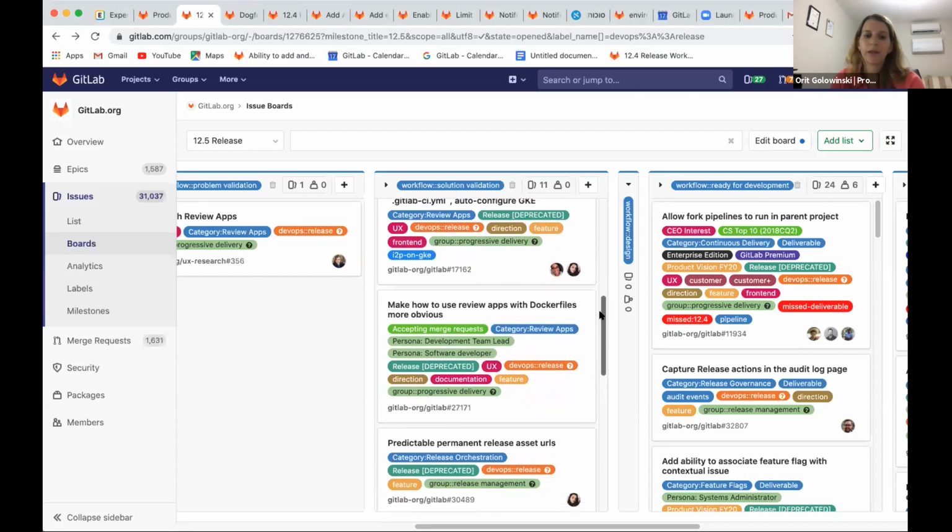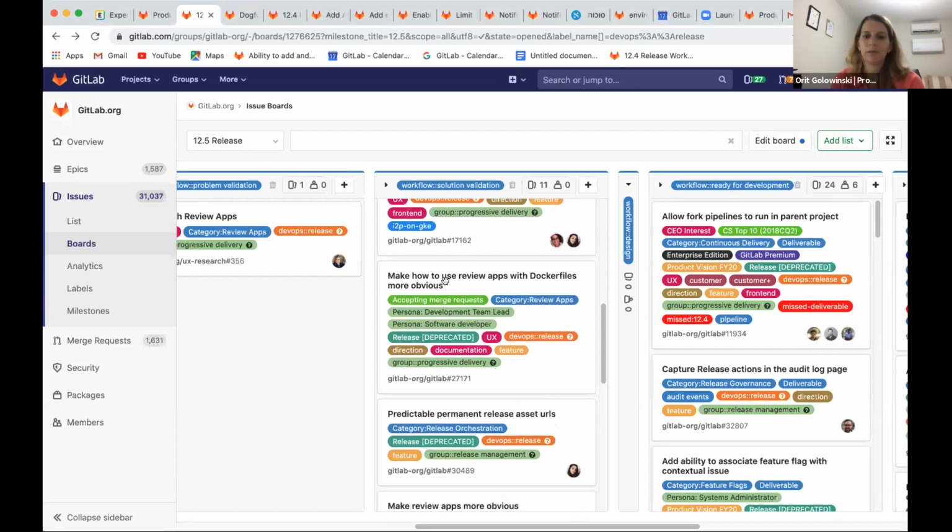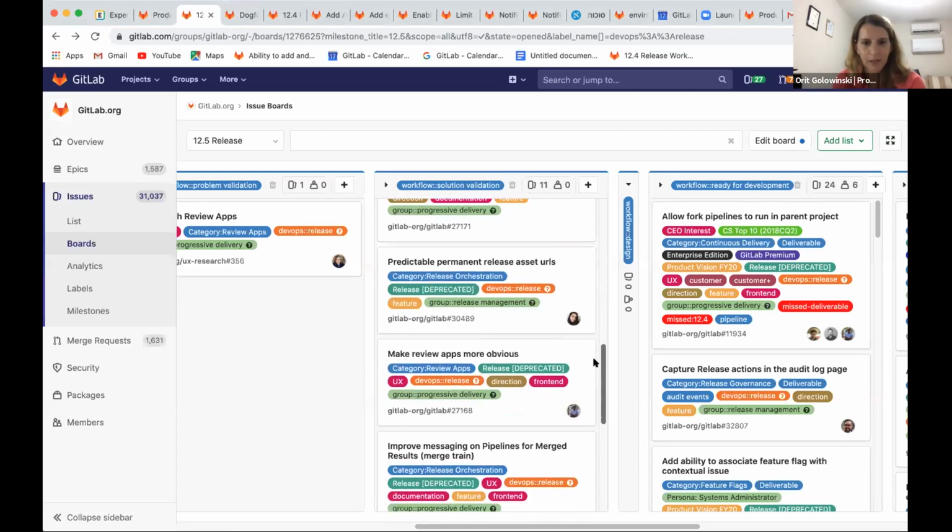I do think there's 2 items here that are more obvious. One is for Docker files, and the other one is for review apps in general. Those might require UX research to figure out what we want to do in order to make them more obvious. But I think the rest of the items are basically mockups and behavior definitions. So I think they should all pretty much go out of the solution validation one.